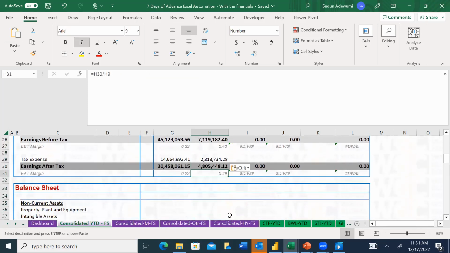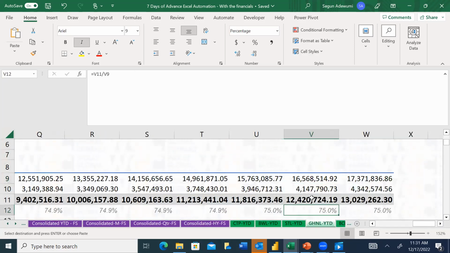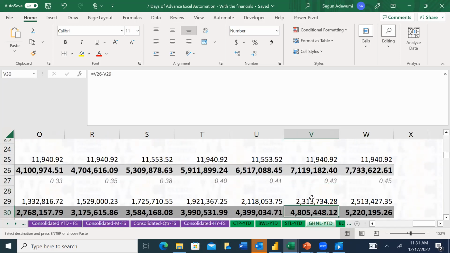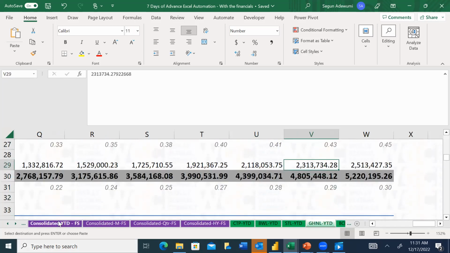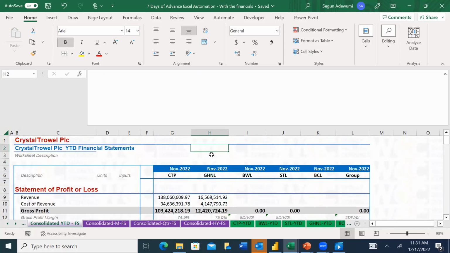So our earnings after tax now is 4.8 million. And when we come here, earnings after tax is actually 4.8 million. So I believe you can be able to complete the rest.